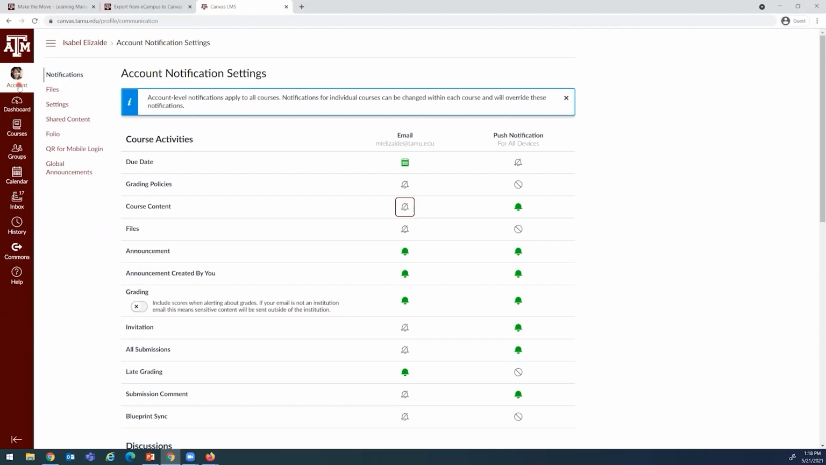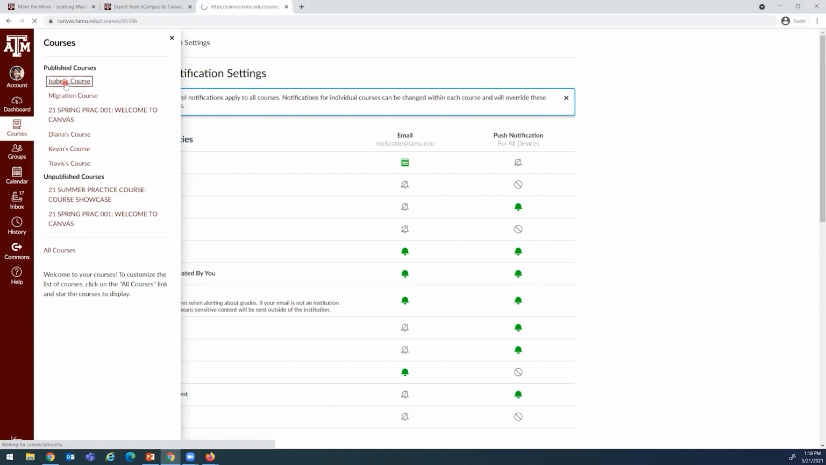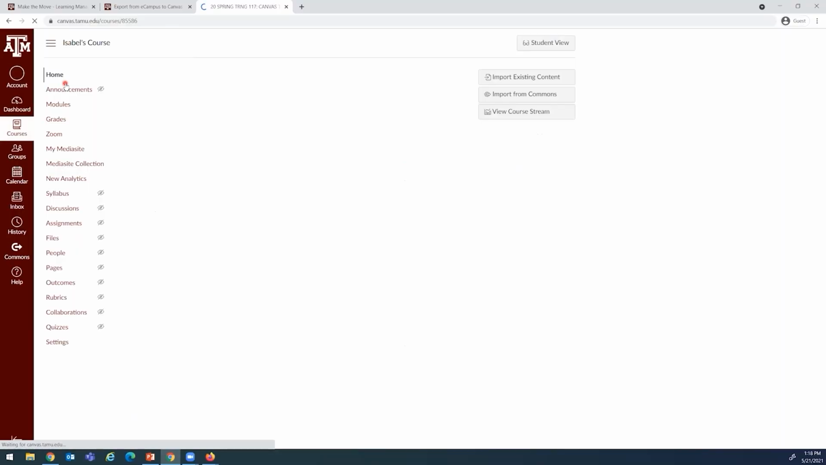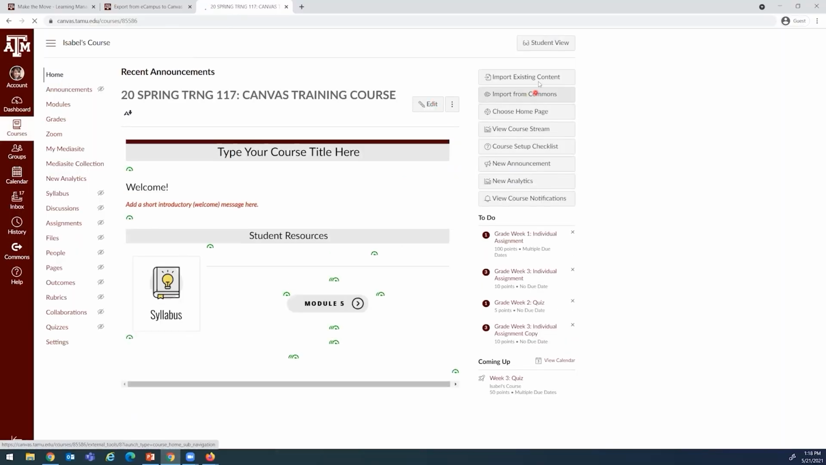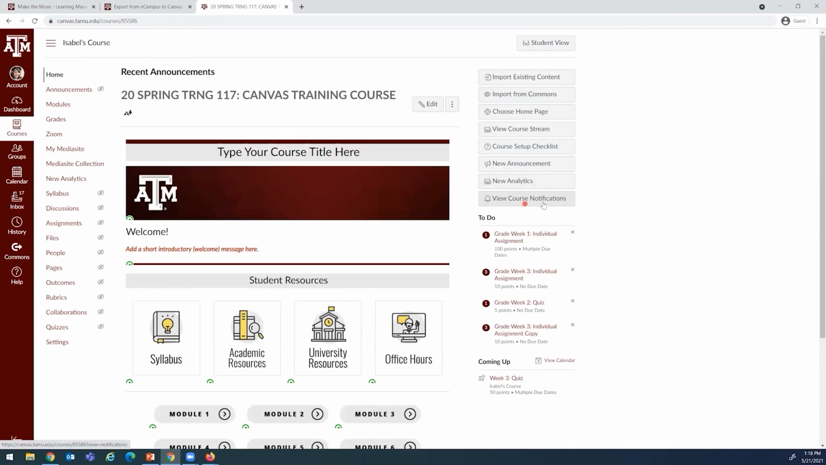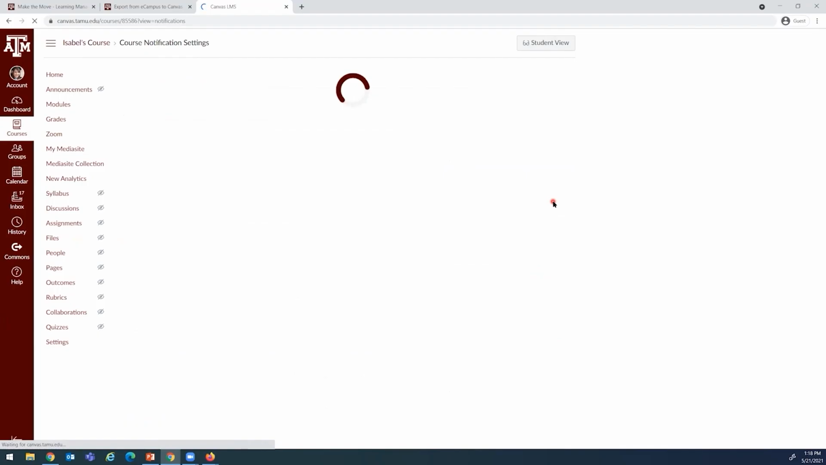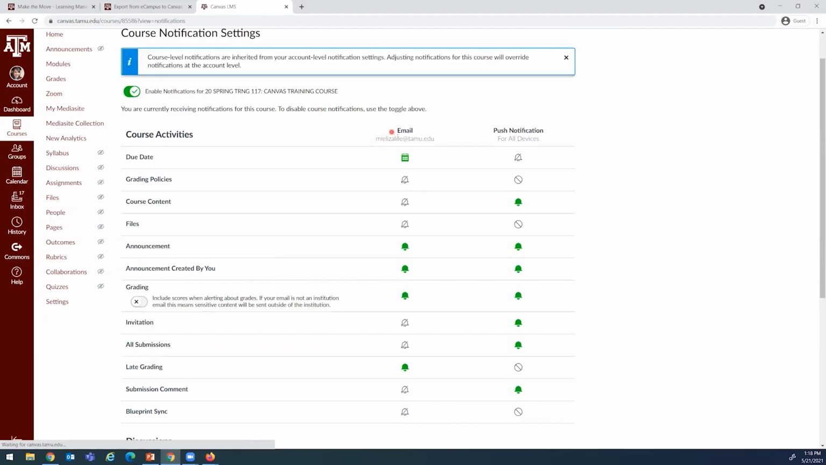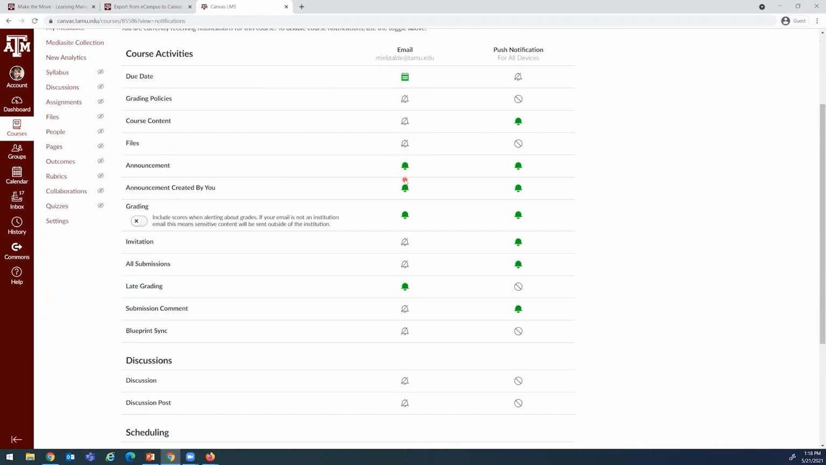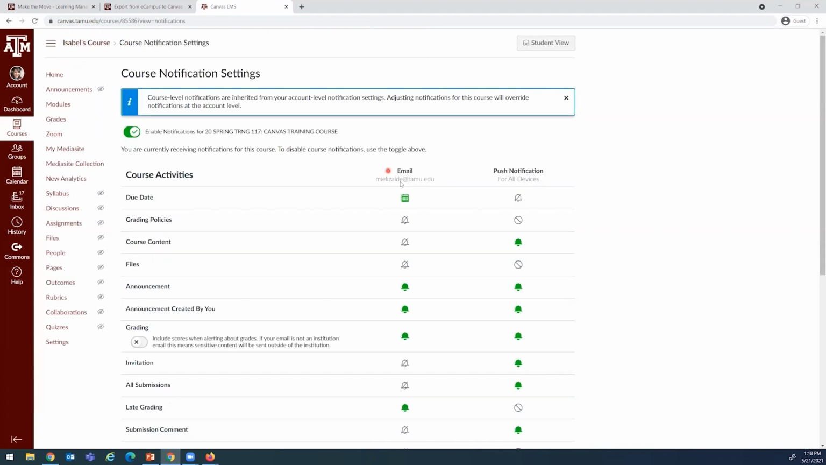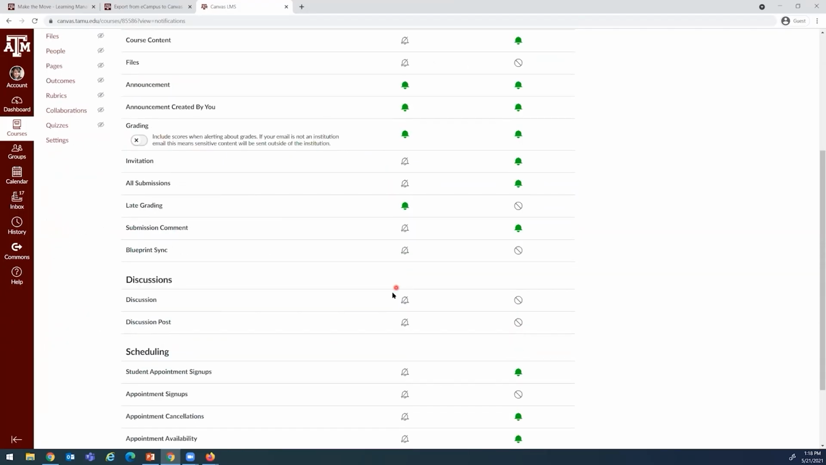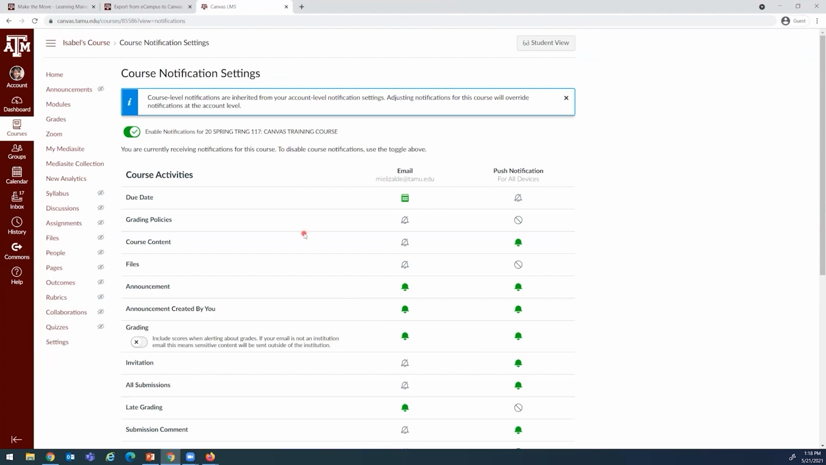To get to it at the course level, you're going to click on courses and then navigate to the course. And on the right-hand side on this menu, you will click on View Course Notifications. Students have this option as well. And here you go. Now I can modify the notifications. They trickled down basically from the account level, and now I get to modify them per my course level here too. So this is something that you can do if you choose to do so.